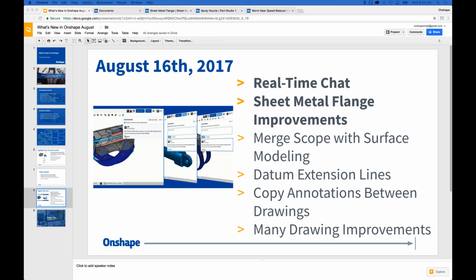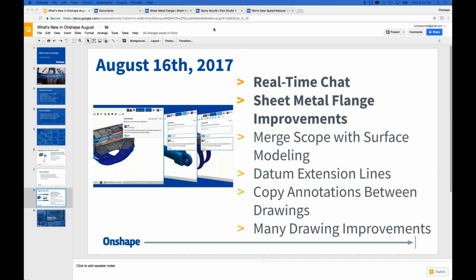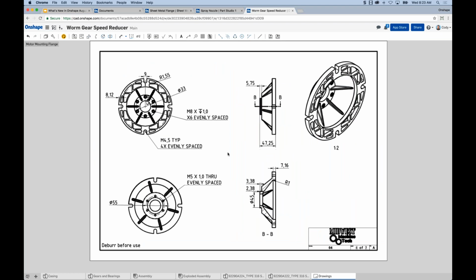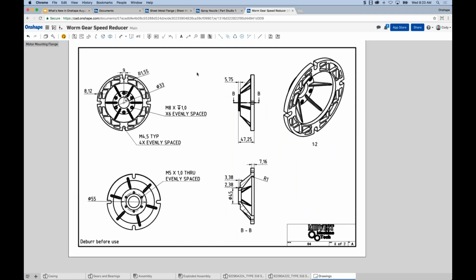Okay, so let's get into a few of these. Again, feel free to ask any questions that you'd like in the questions dialog there in the GoToWebinar control panel. I'll do my best to address them. And what I'd like to do is start with the datum symbol extensions.